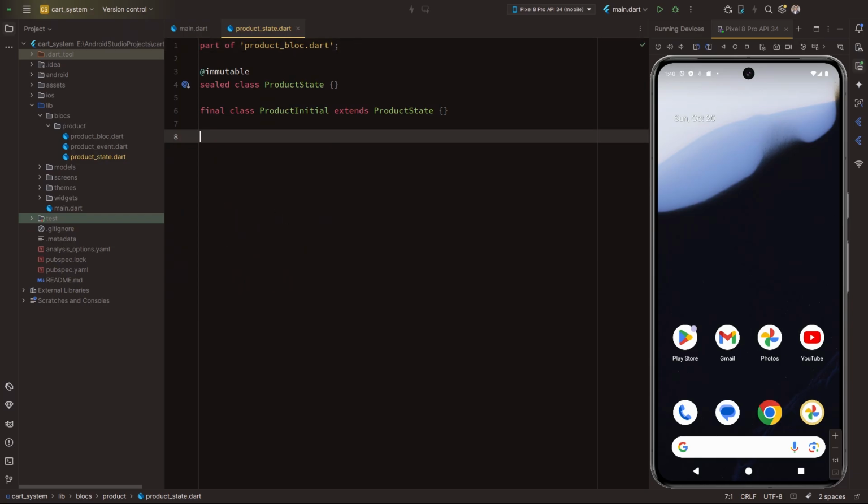Next is the state class. Here inside we will create 3 more classes. First will be final class ProductLoading extends ProductState. If this is the state, we will show the circular progress indicator. It basically says products are loading, please wait. So if you want to add a text or anything else, you can use this state.